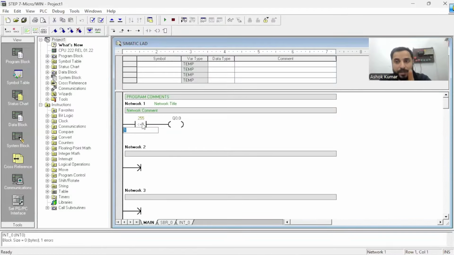And if you have to compare 256, then you need to shift to the integer block. Okay, I'll come to that again, but first let's complete it with the registers. If you have to take registers, let's take VB0 and VB1.